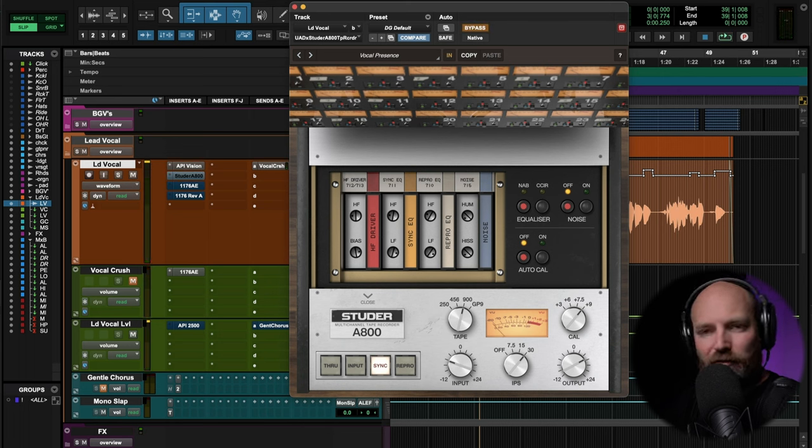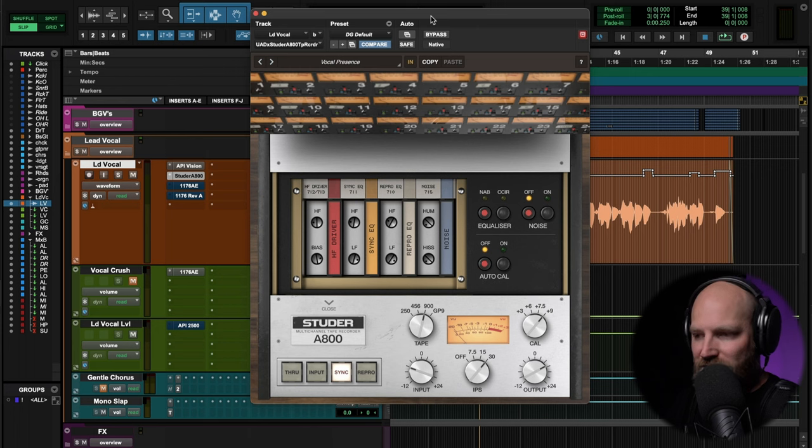So we're getting a little bit of color, a little bit of saturation, but we're also getting some compression. It's kind of balancing out just a little bit. It's subtle, but it's there. And it's not just a pristine, clean vocal anymore. We like that color, and I certainly think that it fits this vocalist. Now, UA, if you're watching, if you're listening, man, gotta get a mix knob on this plugin.